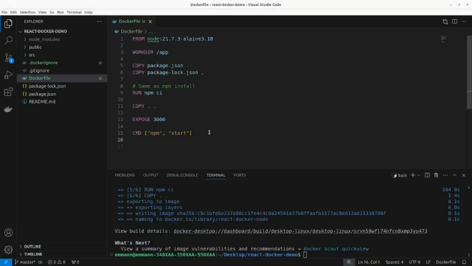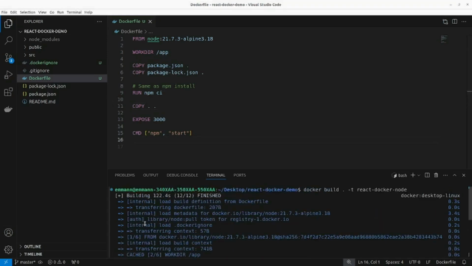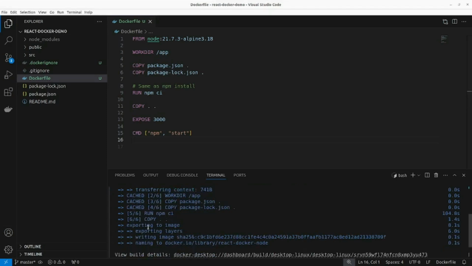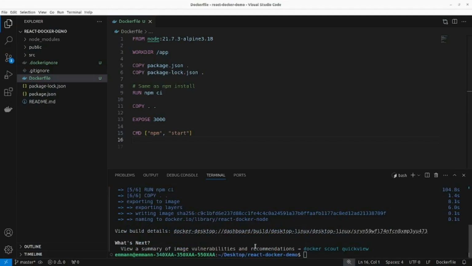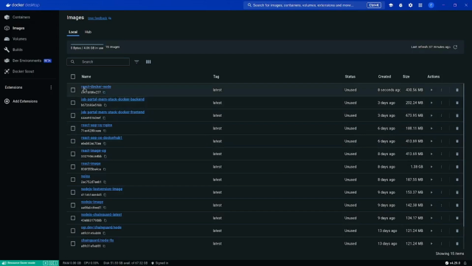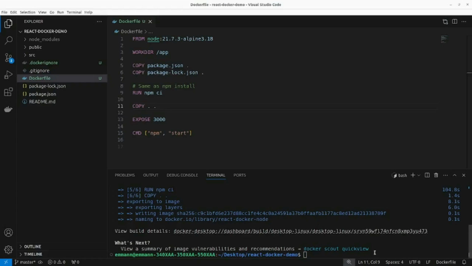And after the build phase, we can see we have our image from Docker, and if we check our Docker Desktop, as you can see, we have it, and the size is 430.